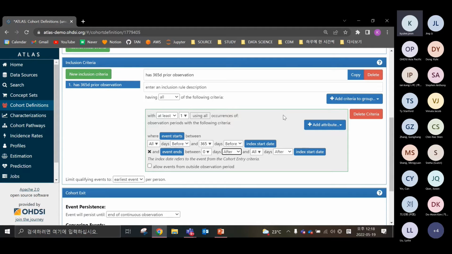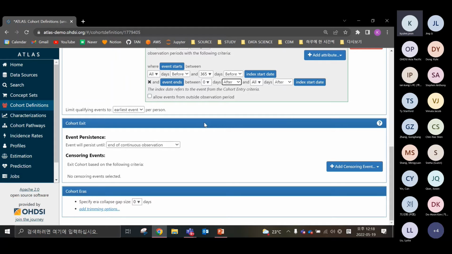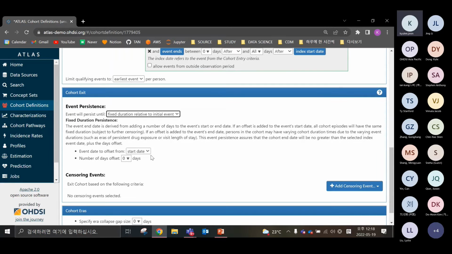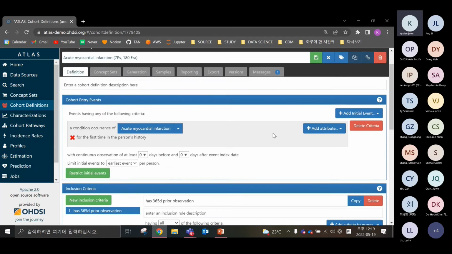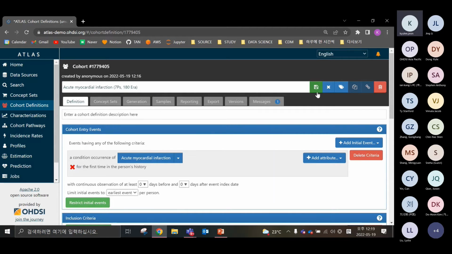You must now specify your cohort exit criteria. Cohort exit will be set in 7 days from the initial event. Click the drop-down and select fixed duration related to initial event, and select start date and 7 days. Then specify your collapse gap size to 180 days to follow the phenotype. We have now successfully finished creating our cohort. Make sure to hit the Save button.